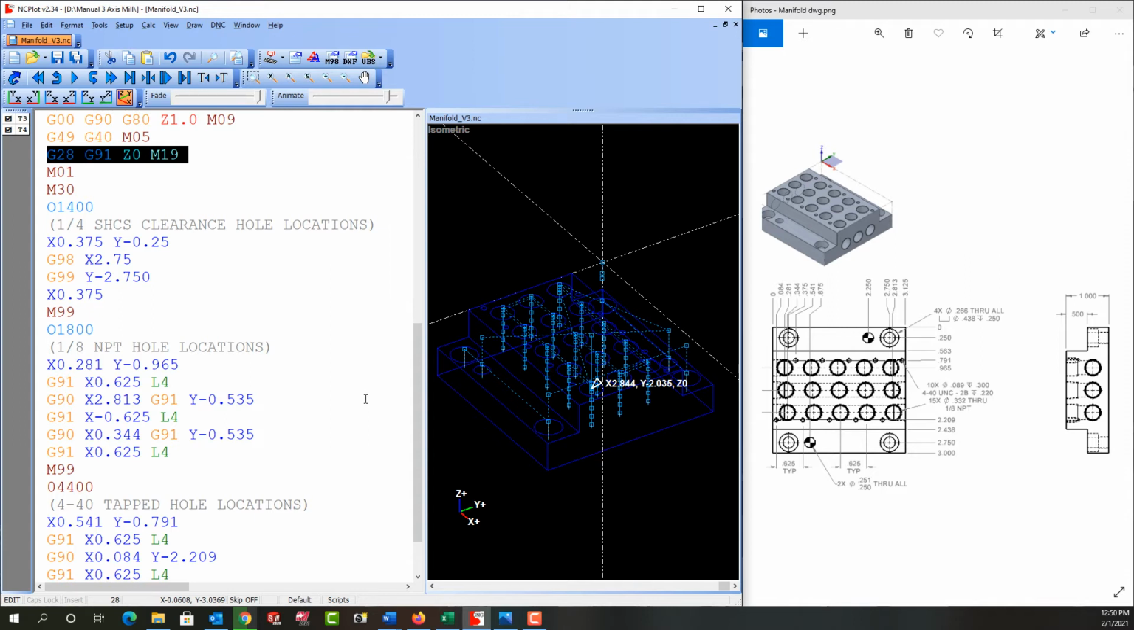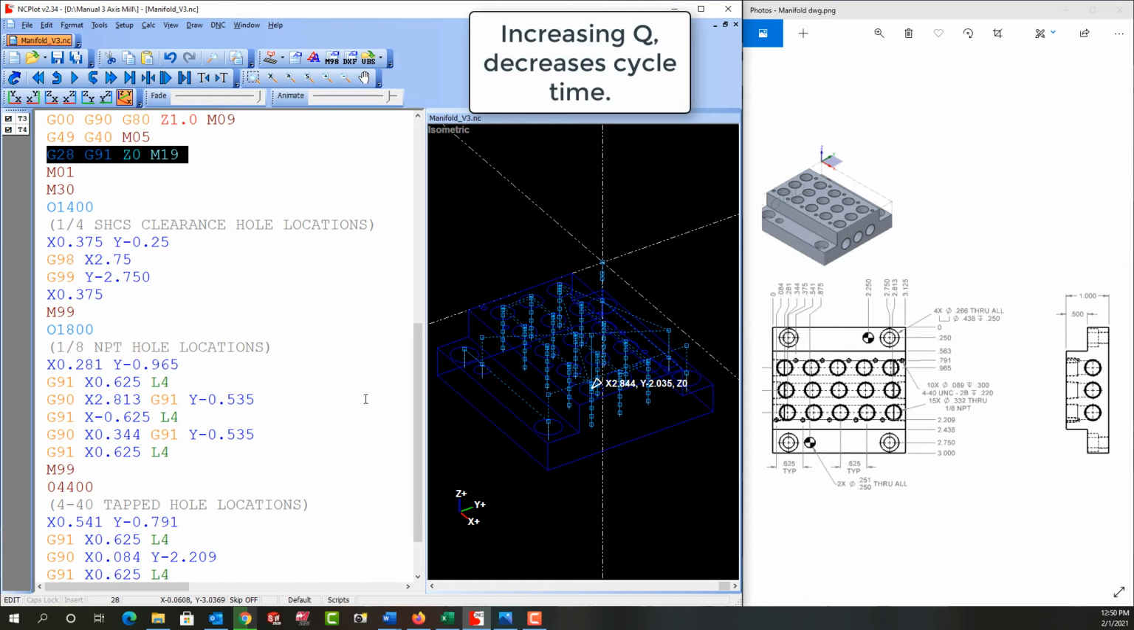I would always start a program using the G83 drilling cycle, as it is the safest because it always retracts the tool out of the hole. After a few parts have been run, I'll change to the G73 cycle if the cutting conditions allow this. If they do not, I would increase the pecking amount as much as possible to decrease the cycle time.